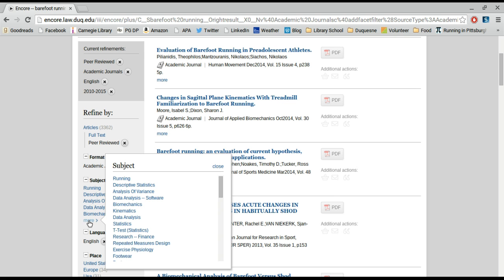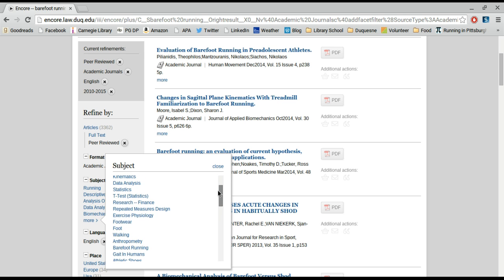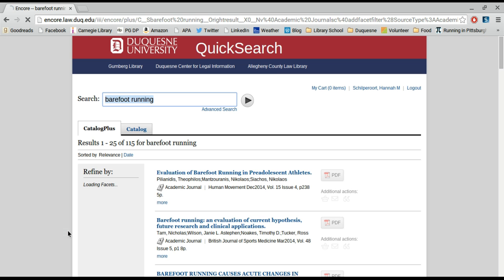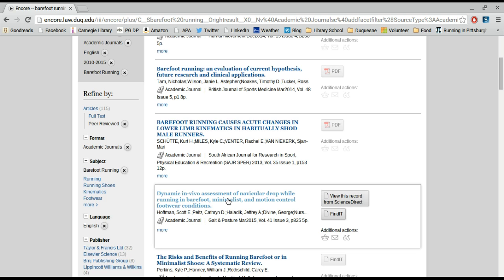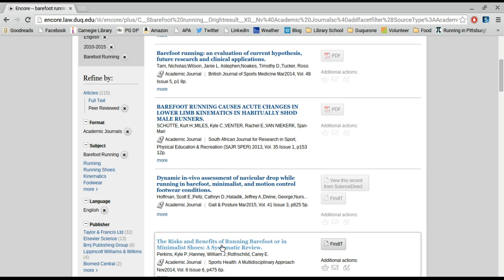So click the More link under the subject heading list, and then you can just scroll down and look for the terms that most apply to what you're looking for. In my case, I'm going to scroll down and choose barefoot running. And now I only have 115 results. That is really good, and they all look pretty relevant to what I'm looking for. The risks and benefits of running barefoot or in minimalist shoes. That's the title of one of the articles.